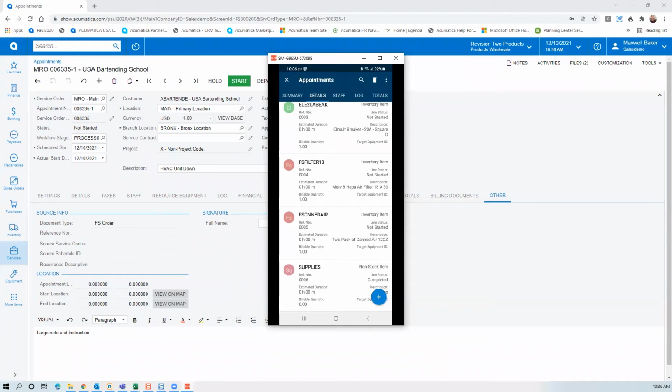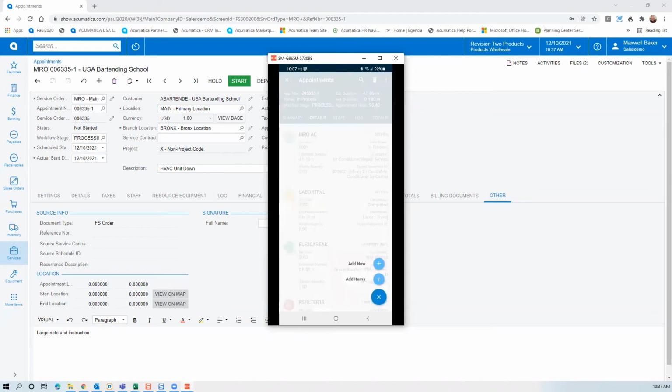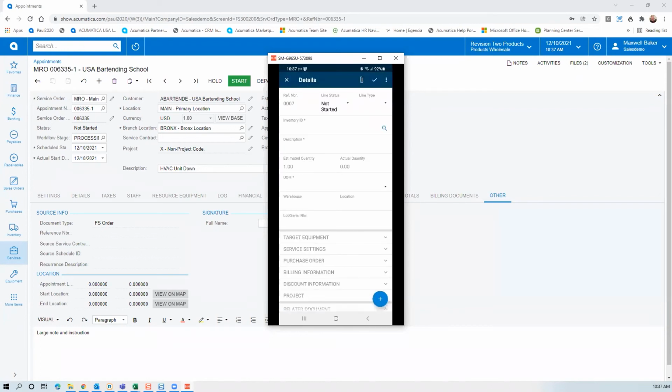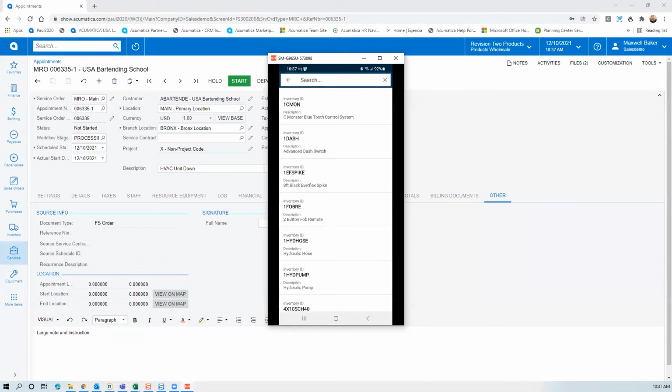I can add that to the cost of the appointment. If I need to find something at a supply store that is going to need a purchase order, I can add those items too. So I come in and I can add any kind of item here.